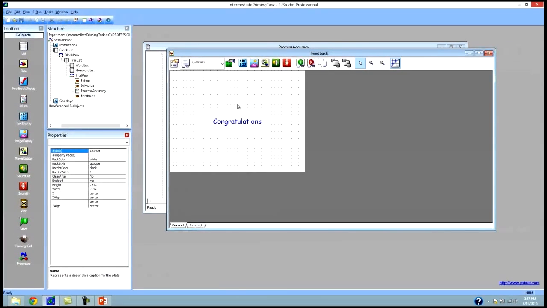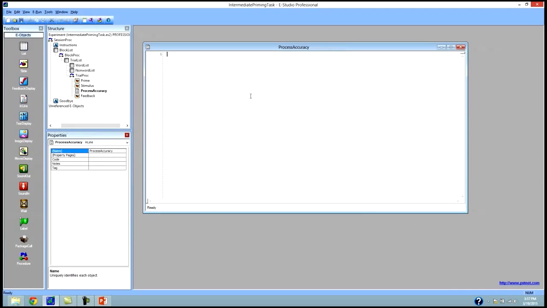Now what we will have to do to actually change the active state of the feedback object is to do what we call a simple if-then statement. Keep in mind that I'm not going to go into a lot of detail on the scripting aspect of this today, but if you would like to learn more about scripting in ePrime, we have a wonderful series of basic, intermediate, and advanced webinars that handle everything that you could ever want to know about scripting in ePrime.